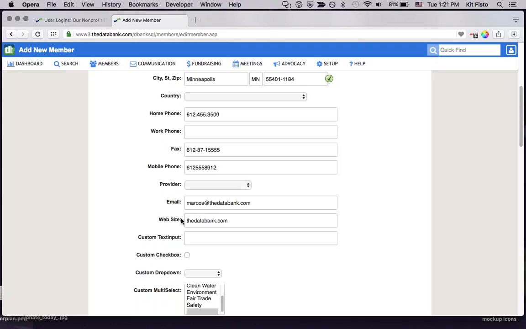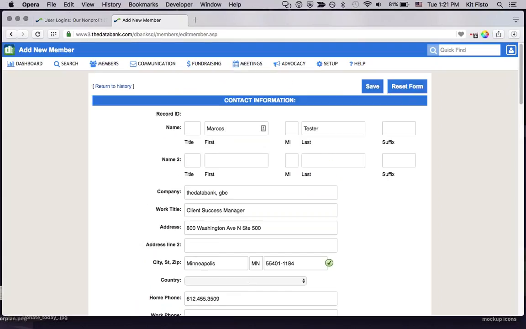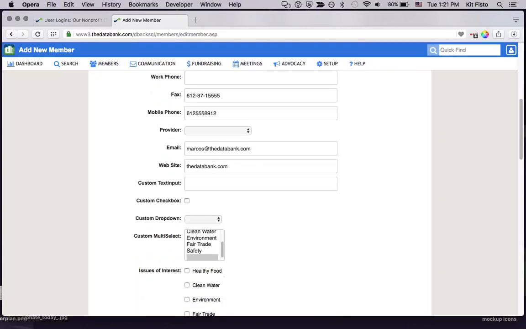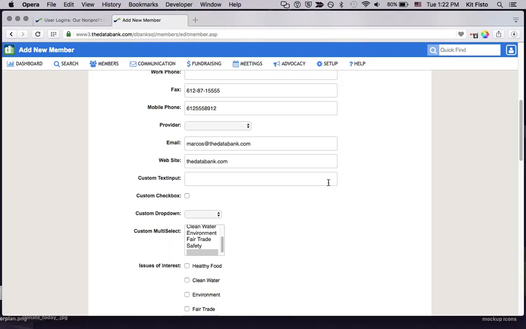Okay, so everything from here, website on up, all of this stuff is standard in every single database. The next few fields are going to be examples of different kinds of custom inputs. So for your organization, these fields will look different and will be configured to match the kind of data you are gathering. We have these here just to give an example of the different kinds of inputs to help you be more aware of the different functions and why we have different inputs available.